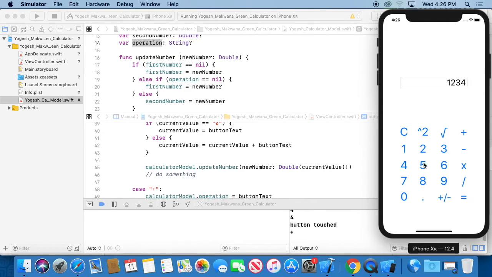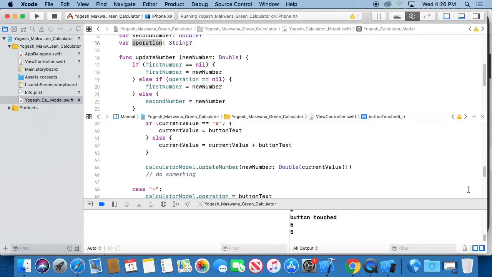What do you expect now if I press 5? What do you expect to see there? Just 5, right? What will happen now? Because we are not tracking it. We have just said, okay, send the operation to the model, but we didn't track that okay, now a new number is going to be entered, right? So that's what we need to do.